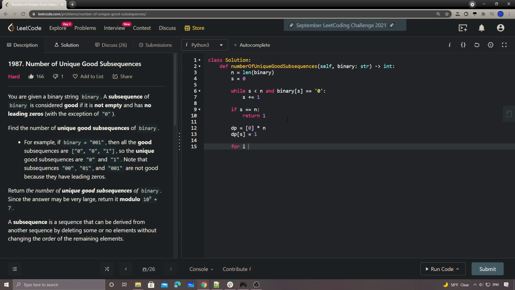And when we do the for loop here, we'll start from s plus 1 to n. In this case, since we need to know the last either 0 or 1, we can just create 2 variables.